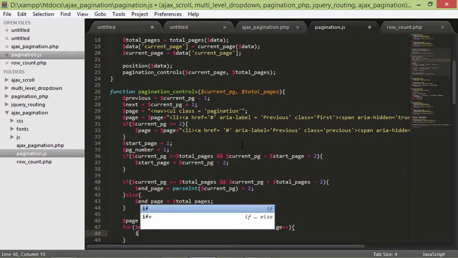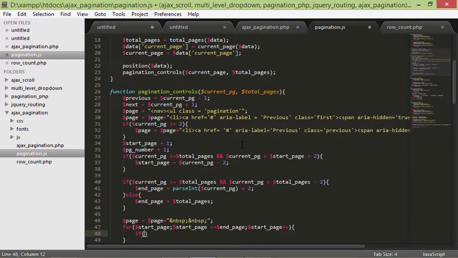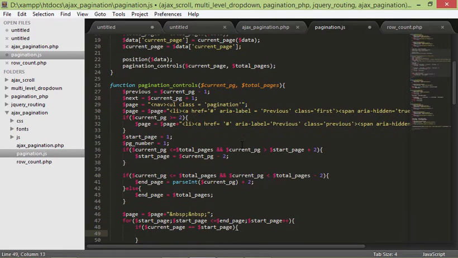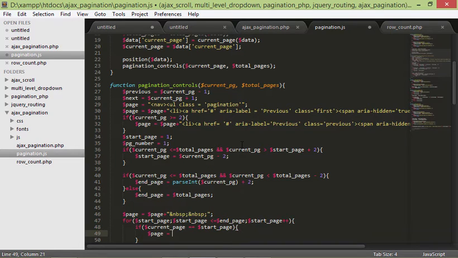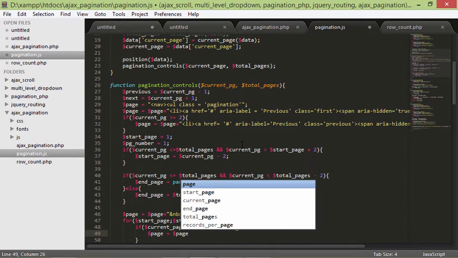Inside that we have to do some checking. We are going to check whether the current page is equal to start page, and if current page is equal to start page we just have to display the button. It's all available in this variable page, all the Twitter Bootstrap stuff.